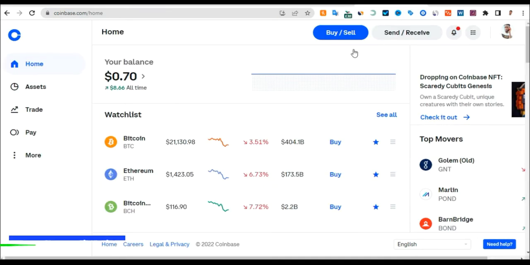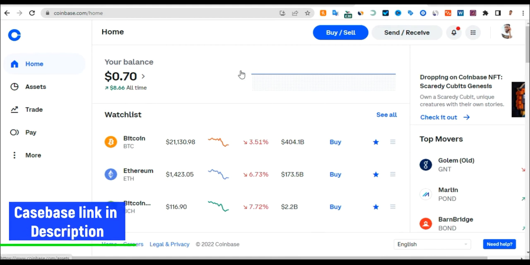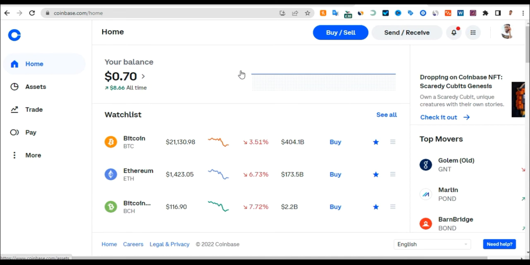So guys, I just logged into my Coinbase wallet account. This is a wallet I'm using to receive money from anywhere I'm doing anything, like buying and selling of crypto. And once I want to cash out, I send the money into my Coinbase wallet, and from here I will cash out the money into my bank account if I want.